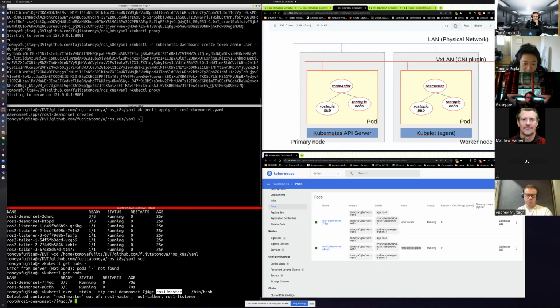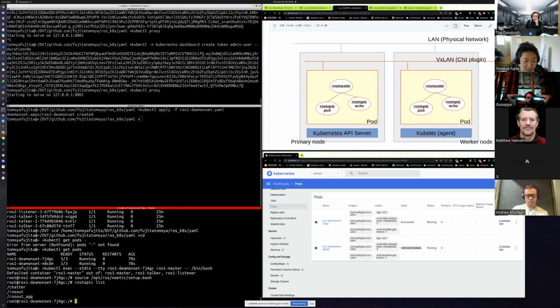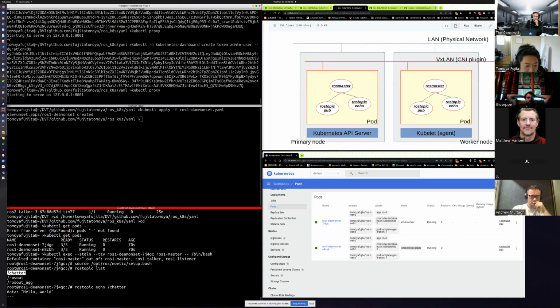So I specified the ROS 1 master. Now I am in the container, which is running in the cluster. And so we should be able to run a ROS topic command in bash. Here you can see the chatter. So the application is running.